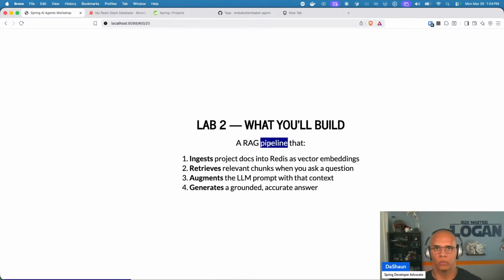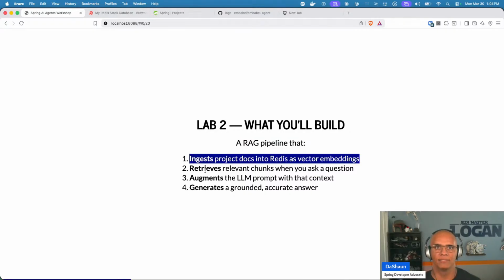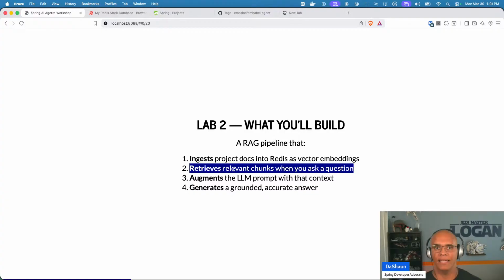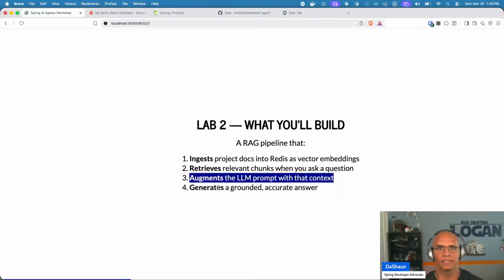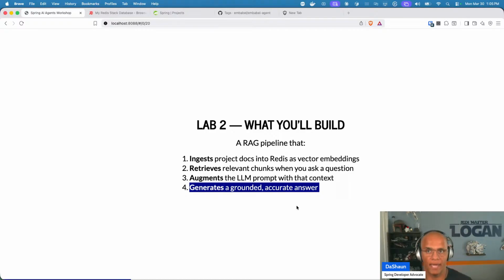All right, what do you build? We're going to ingest some data into Redis so we can use it. And then we're going to use that data in a vector database, a vector store. It's already got its embeddings done. We're going to use that information and we're going to send it. Just like we had a system prompt and a user prompt, now we're going to stuff some additional information into what goes to the LLM. We're going to say, hey, use this information to help with your answer. We're going to augment the LLM with that context. And this hopefully will generate a grounded, better, accurate answer, with fewer hallucinations.